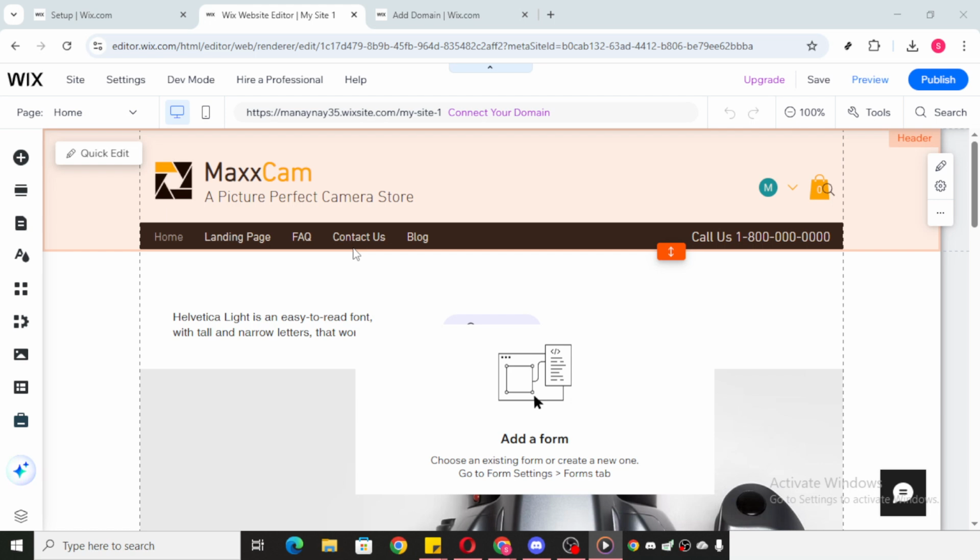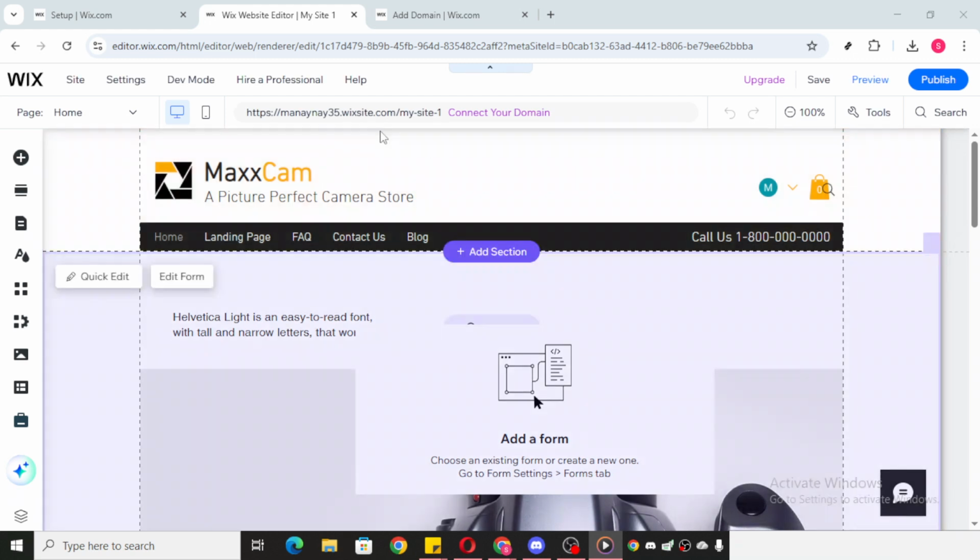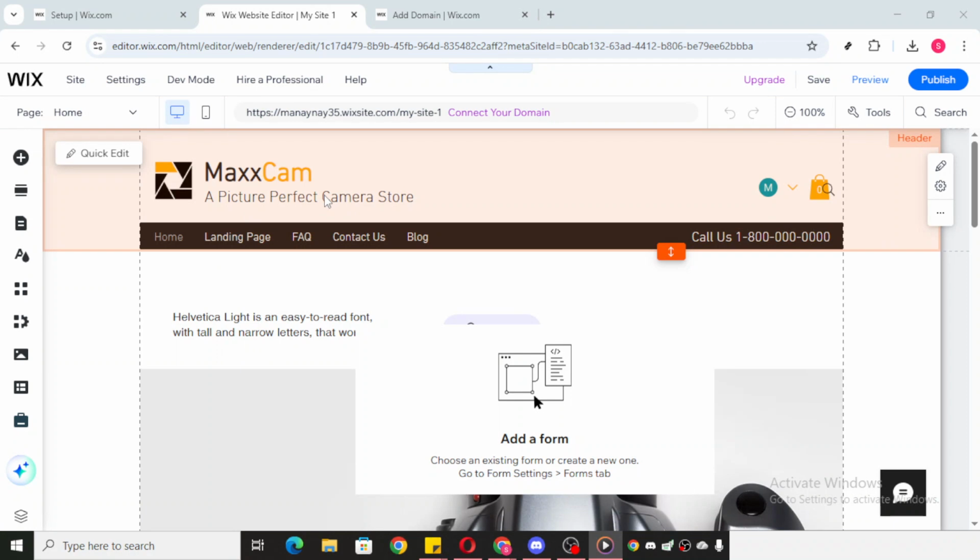First, you'll want to open your Wix website. Make sure you're logged into your Wix account and then head over to the specific website where you'd like to add the search bar. Once you're in the editing mode of your Wix site, direct your attention to the left side of the screen where you'll notice an option labeled Add Elements.